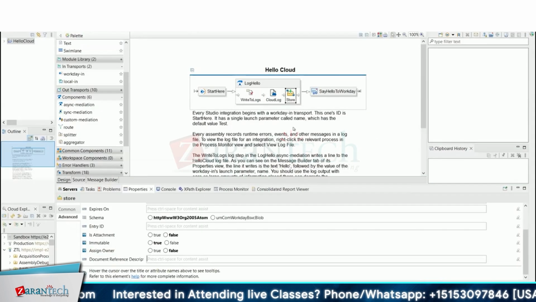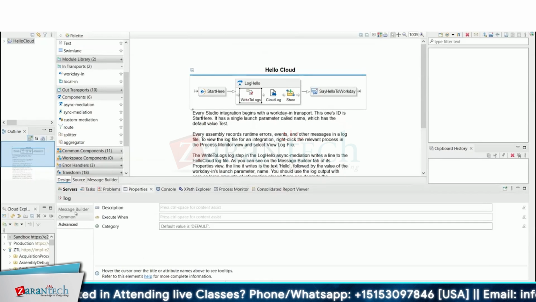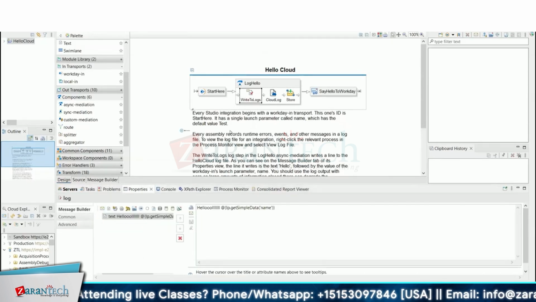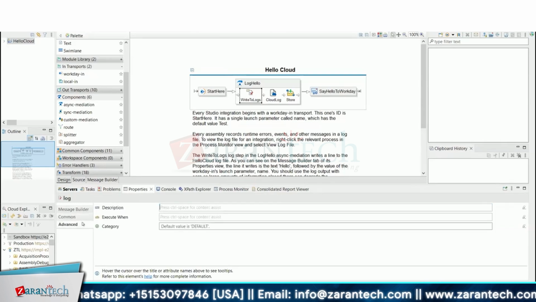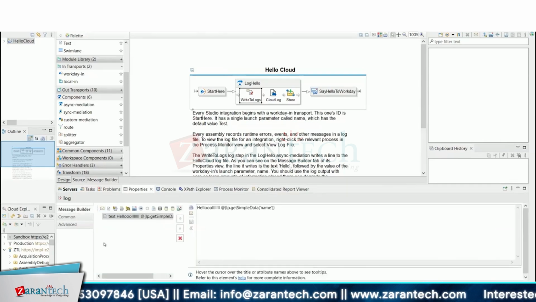Okay, so similarly, this is the log file we talked about earlier. If you go to the log file and go to the properties, and for any component you have to go to the properties, you see there are three tabs now. One is message builder, the other one is advanced. But for a log file, the main tab would be message builder.